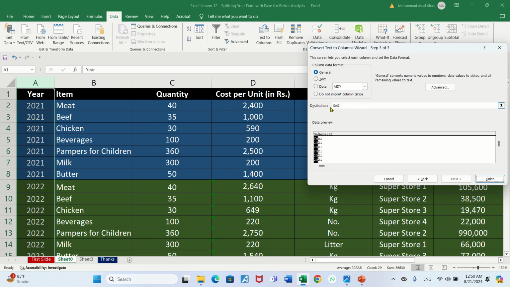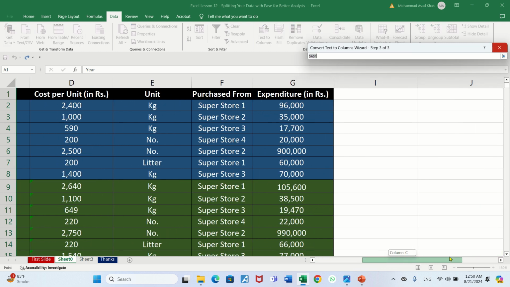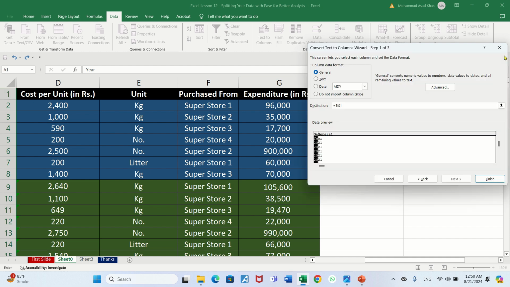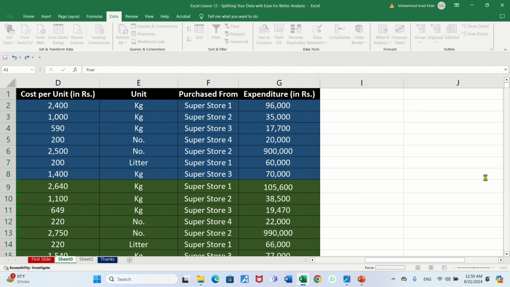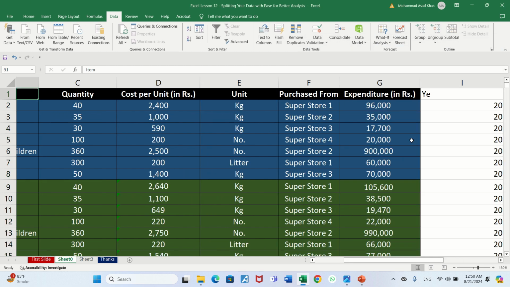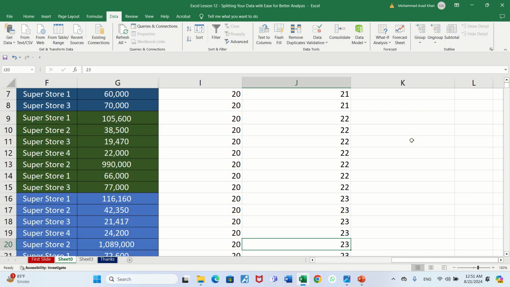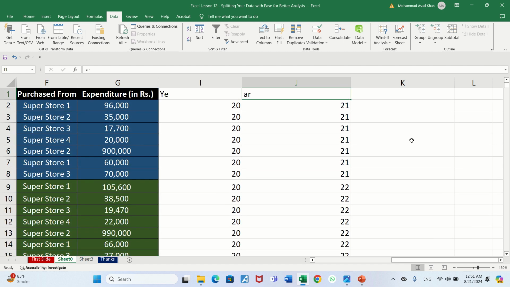Okay, MS Excel is asking for the destination where you want your data to appear. So select the destination and go to the I column, I1, and click finish. See, now it has even split the word year, YE and AR, into two columns. That's okay. So now you have the split data with you.